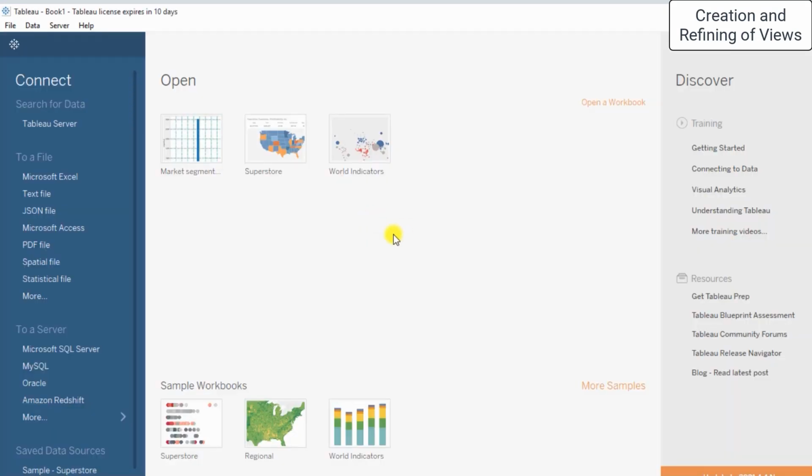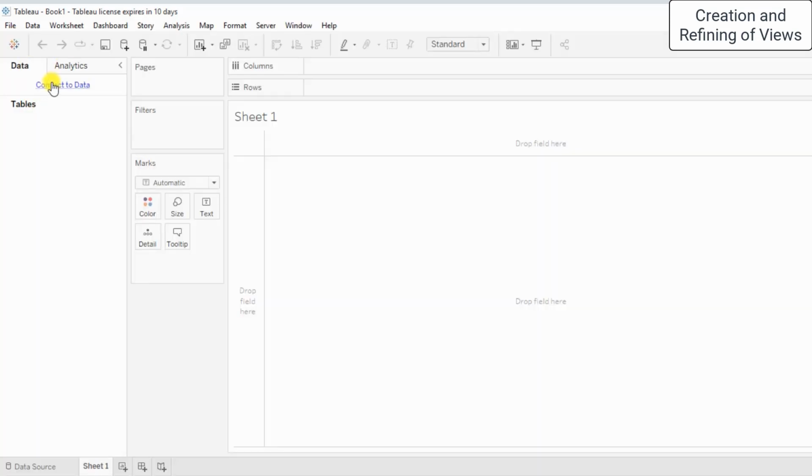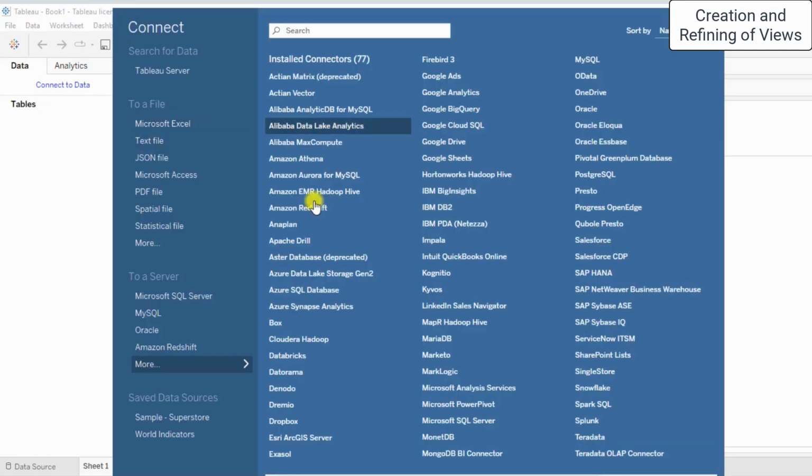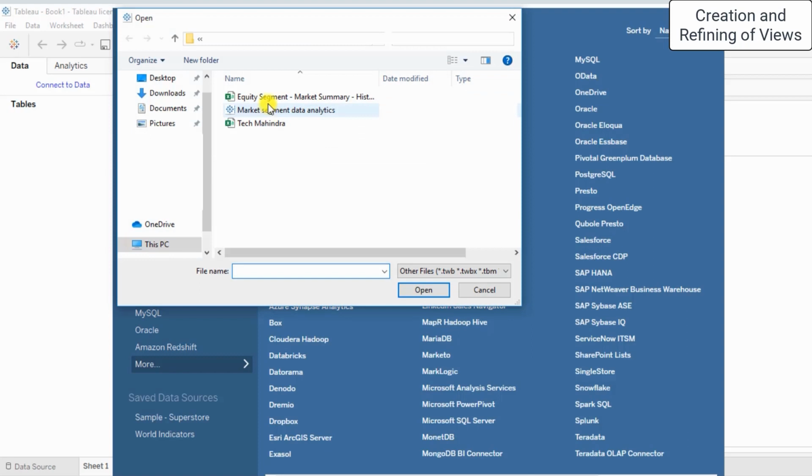So, okay, this is already loaded. And do we have any data? No, we do not have. So let's connect to data. I'll click here and we have some standard data. Okay, let's go to this market segment data analytics. This file format is already available and ready with us.